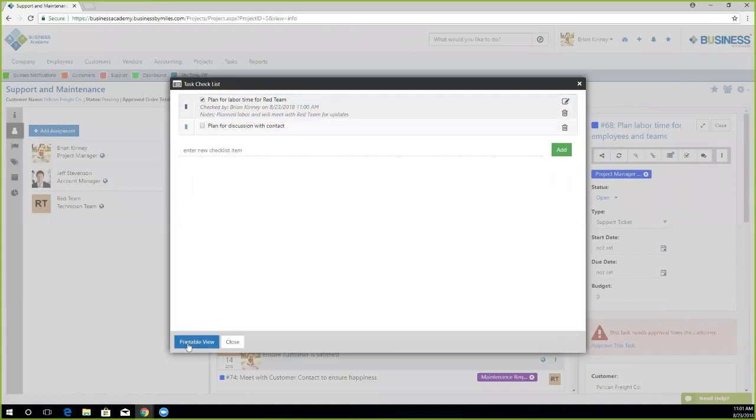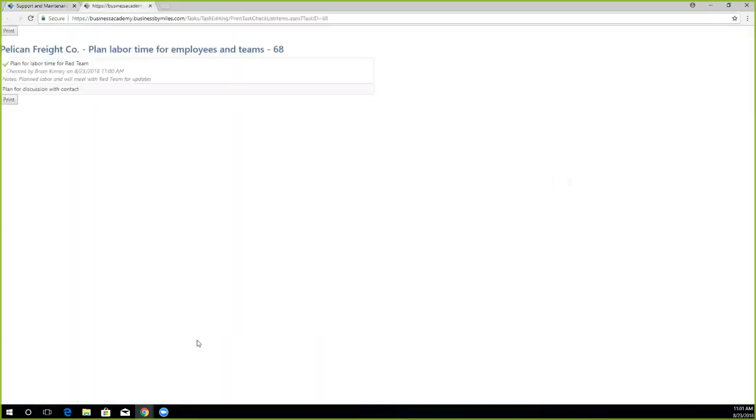Now you'll notice when I click printable view again, we have the check mark. That means that we've checked off the note. We have the audit for who entered the note and when, and we also have the note down here as well. So this really comes in handy if you have a lot of checklists in a certain task and you want to provide a printable update to your contacts or your assignees. You can do that by printing off the checklist.